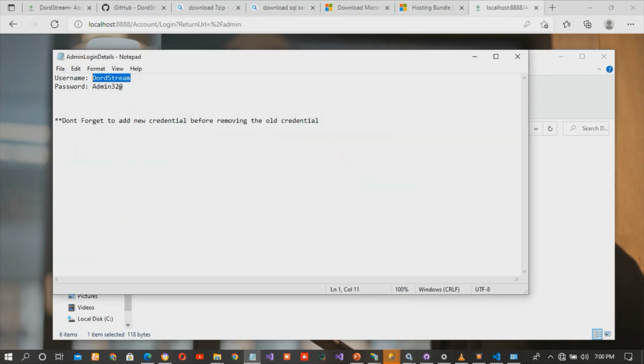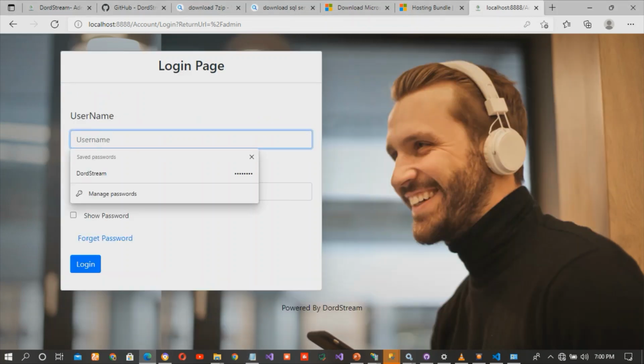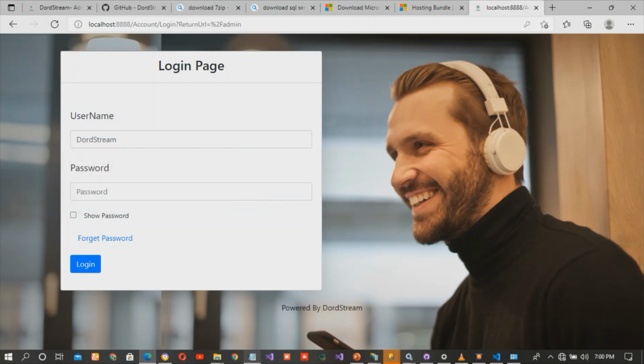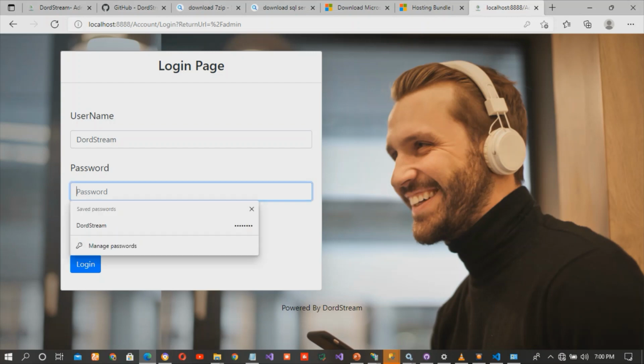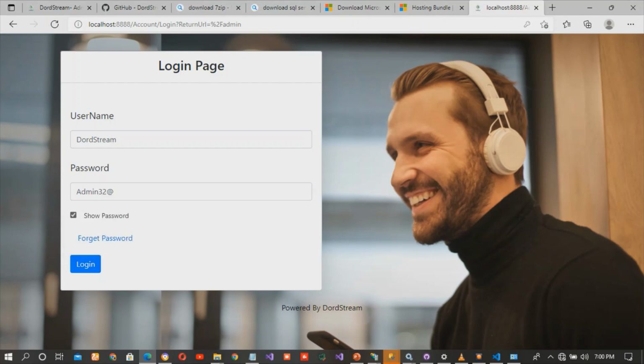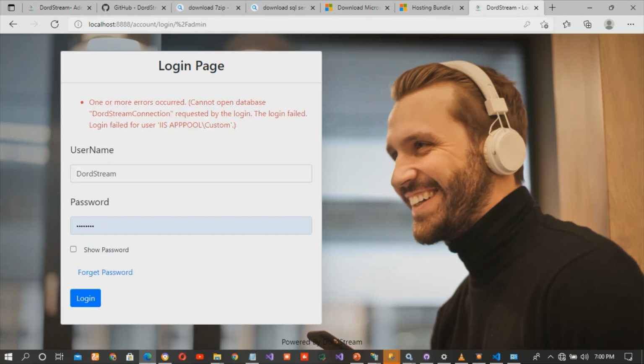As you can see here, we have the login details here. This is the login details. You can also copy it as well. You can copy it, paste it here. Now the password. See the password. You can copy it. So you can paste as well. Now let's log in and let's see.